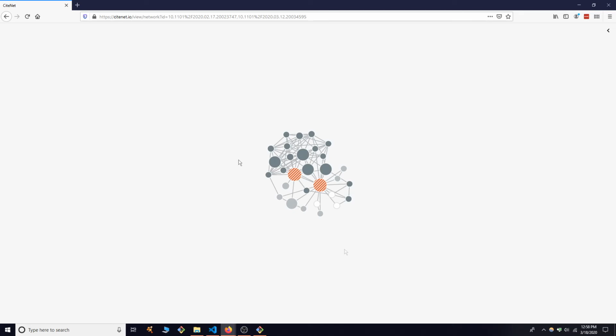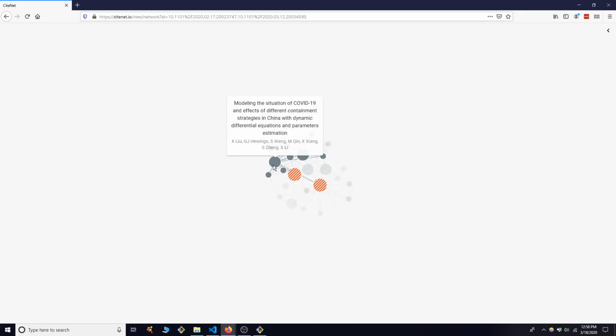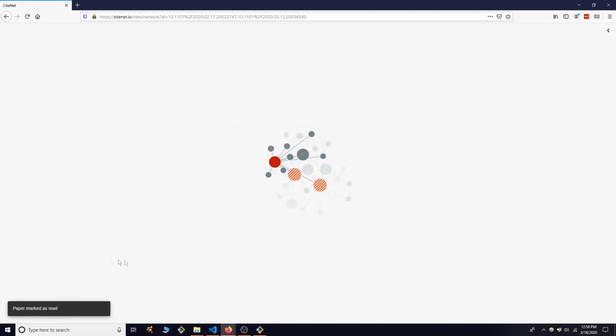Now, if we find a paper that we've read before, what we can do is hover over it and right click. And then you see in this bottom corner, it says paper marked as read. So that indicates that we've read this paper, and then on future searches, if this paper comes up again, it will be colored this way so we can quickly identify papers that we've already read. And if we want to unmark that, we can right click again and it'll mark it as unread.